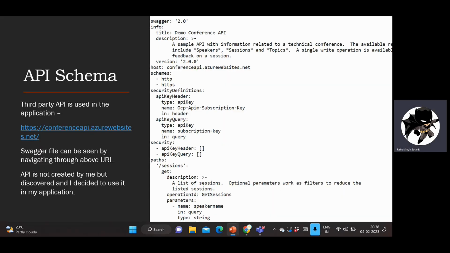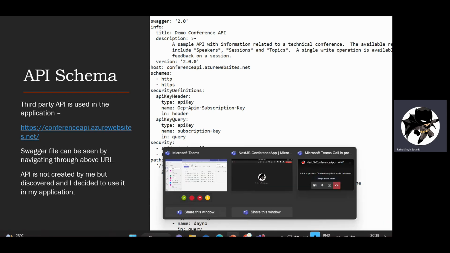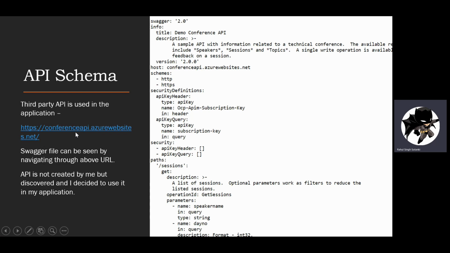Okay, so this is basically the API schema. I'm using a third-party API. You can see the URL. It's a conference API Azure website.net. So you can go ahead and see the schema of this API. I've just shown a glimpse of it on the right side. So this is the Swagger details, Swagger file, which shows all the schema of the API.